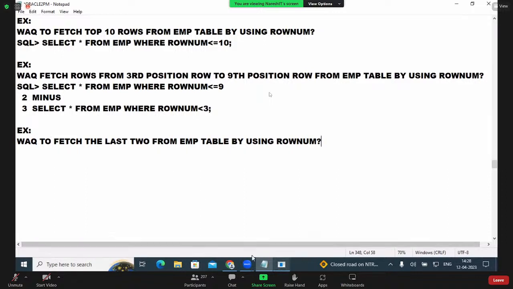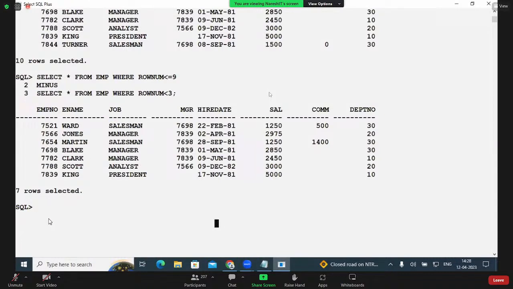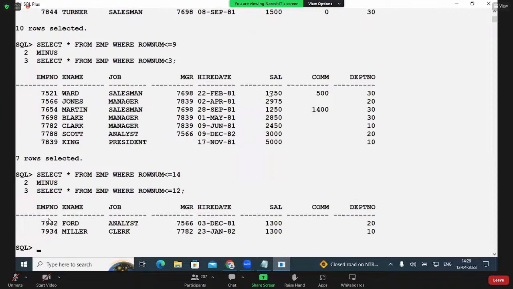So that means here we are writing select star from EMP where rownum less than or equals to 14, minus, less than or equals to 12. The last two rows are displayed. What are the last two rows? Ford and Miller. Okay.